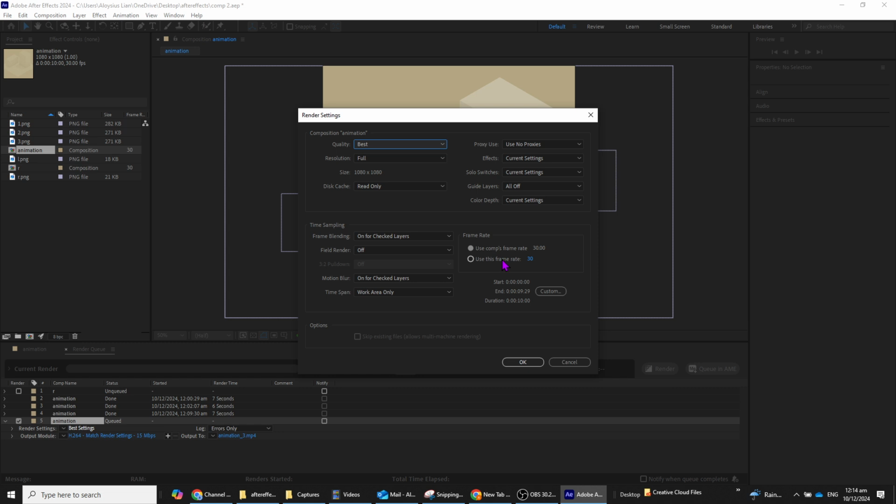What is important here is also to understand that you should always use the composition's frame rate that you have been working with, because when you click on this, you will override the frame rate with a number that you specify. If you specify a number that is lower than your composition frame rate, then the animation will be choppier because it will have fewer frames to create your end result. Means fewer pictures within the same amount of time.